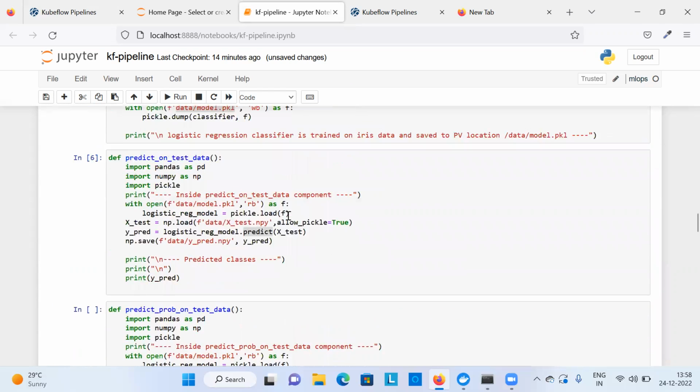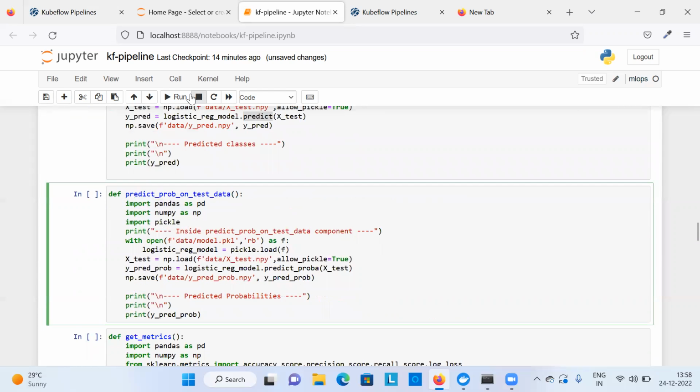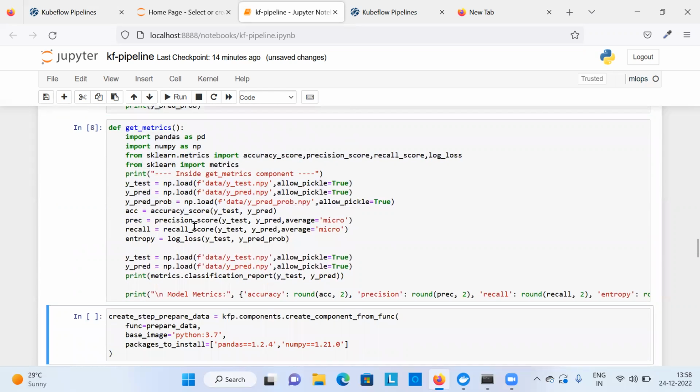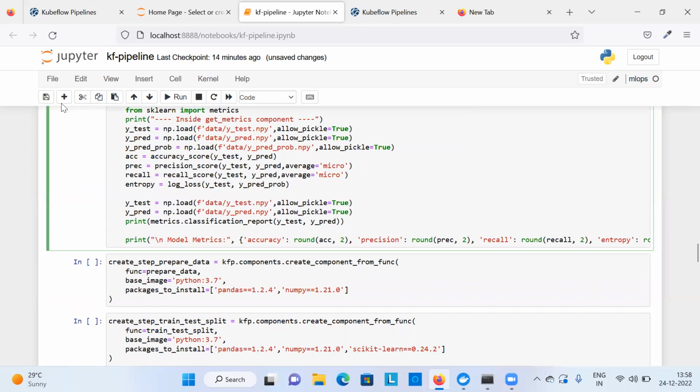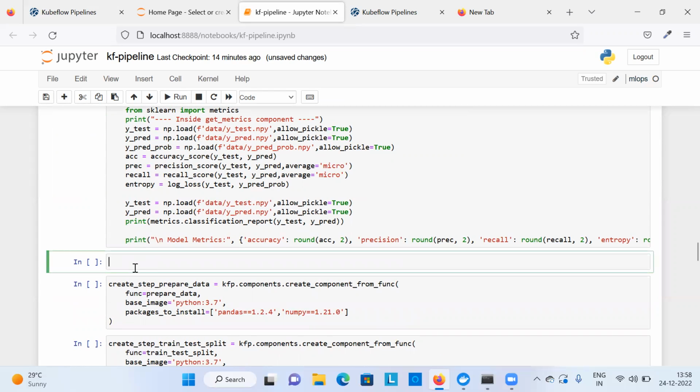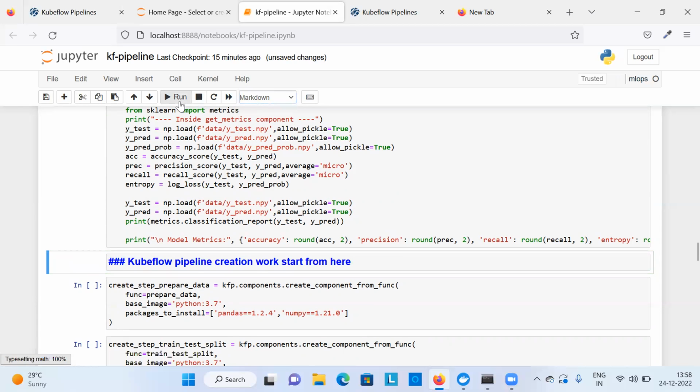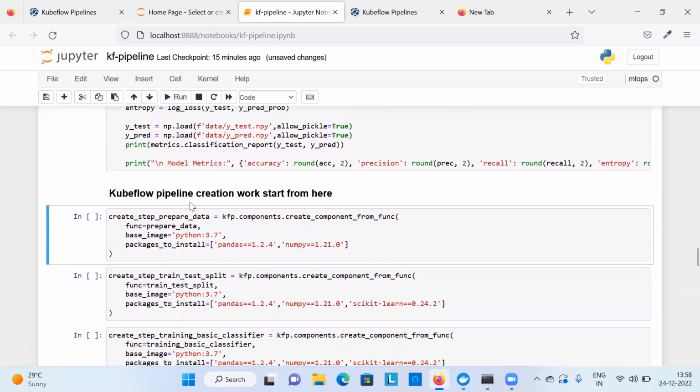Okay, so let me execute these steps. Let me write this down also for your reference, like Kubeflow pipeline. Okay, so it starts from here. Now, whatever functions I have created above, for every function I'm going to create a component.